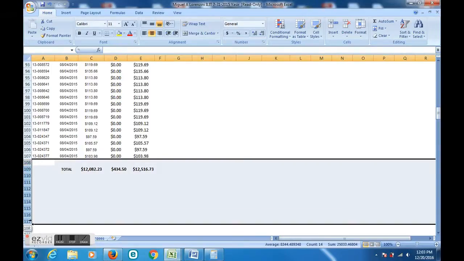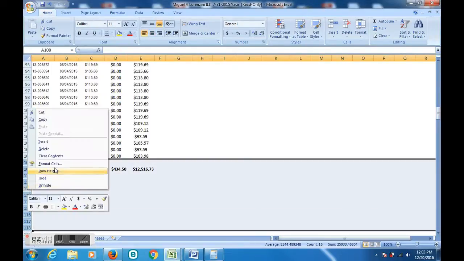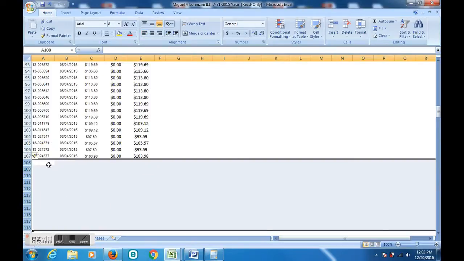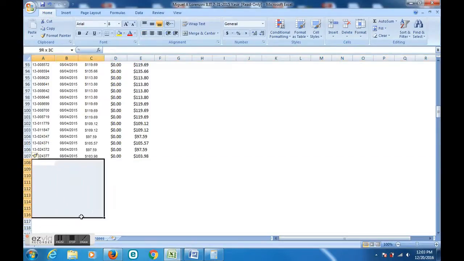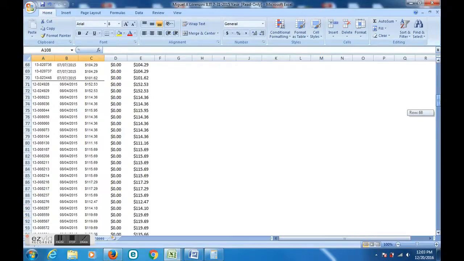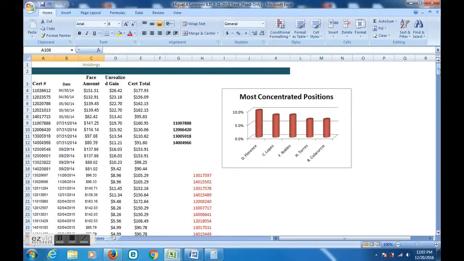And then after you're done erasing all of these certificates that are redeemed, you add the new list to the bottom. Right? Just hit insert and add all of your new list here.